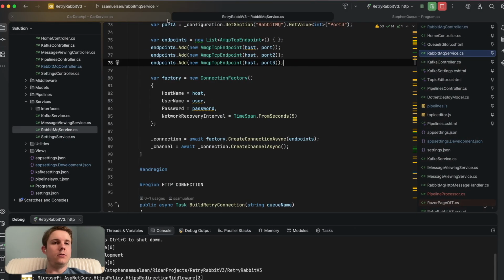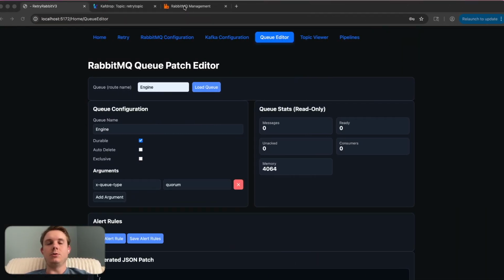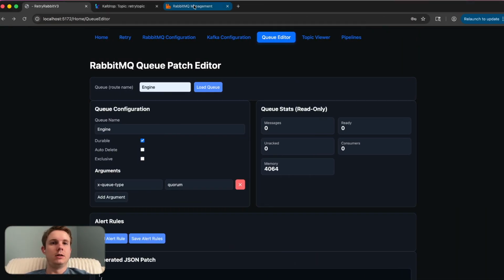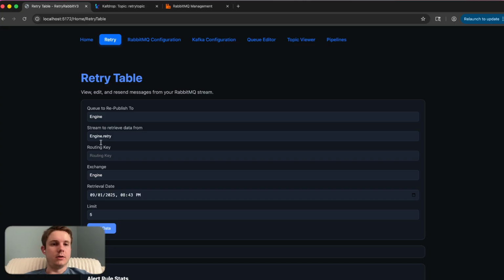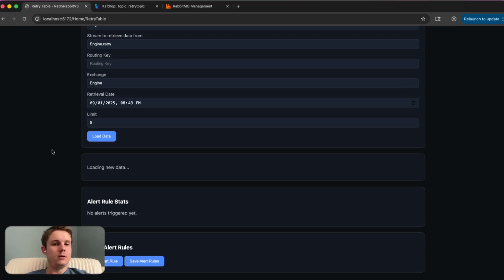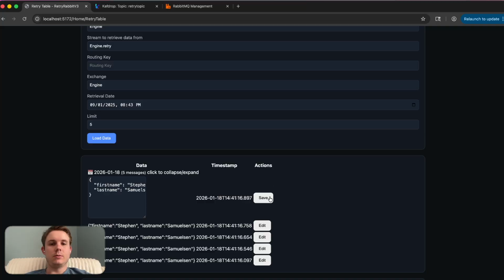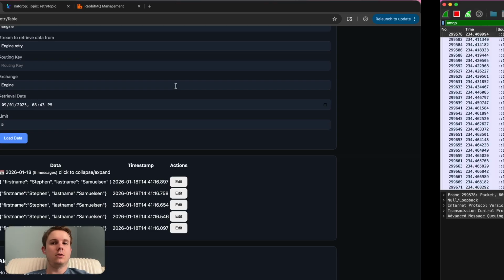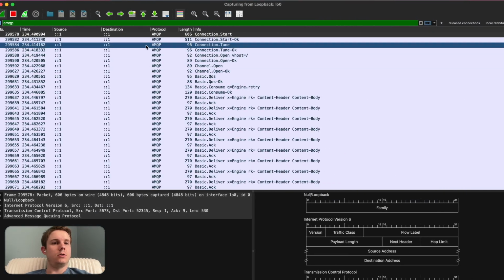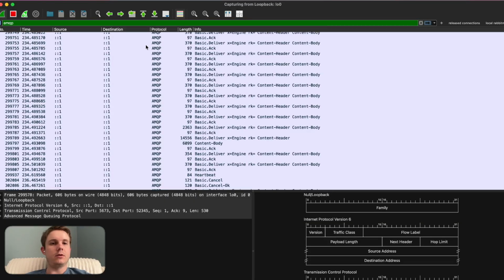So if you go into your RabbitMQ, whatever application you have connected to RabbitMQ, for me, it's going to be just my retry Rabbit application. So let me refresh that, load data, and I'm going to send just a message there. If we go back to Wireshark, you can see that I'm now getting some traffic there for that.